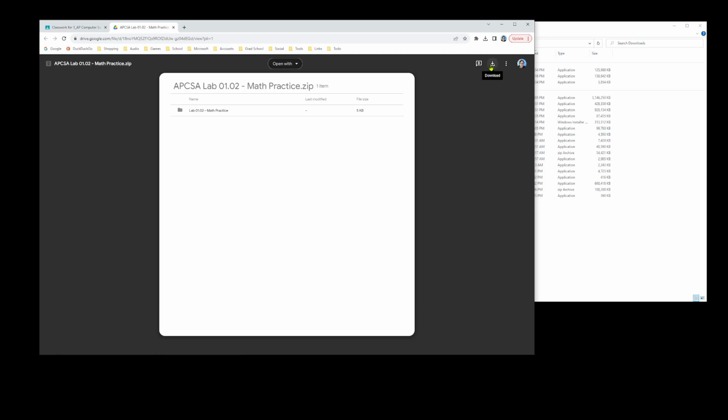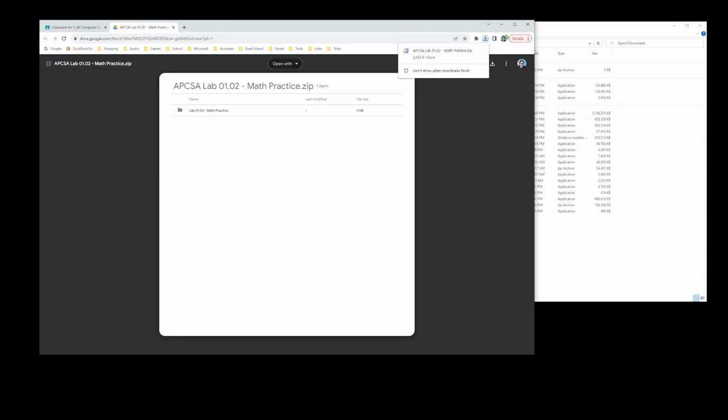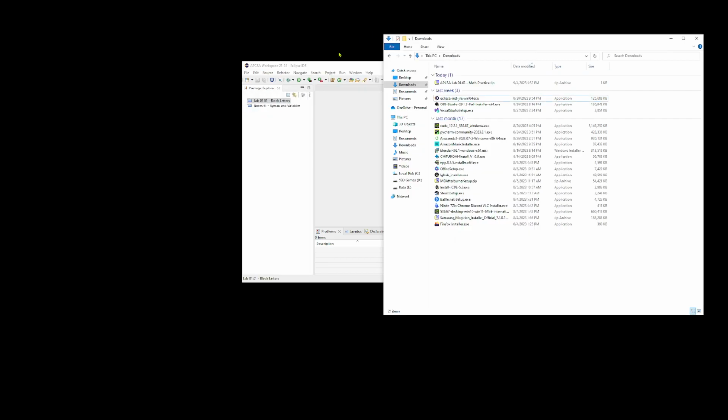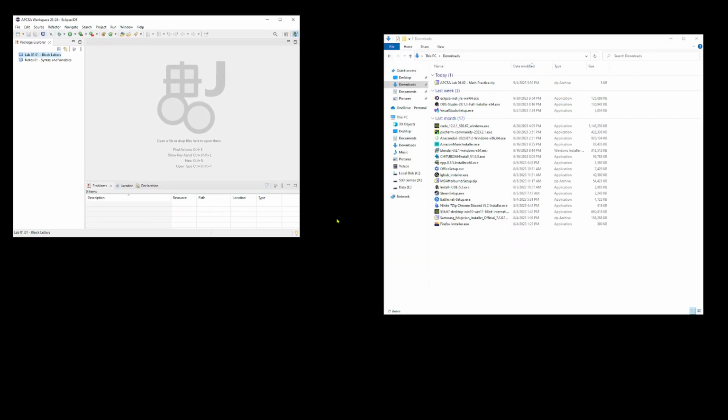So we're going to click on this download button, and it will usually ask you where to save it. Most of the time it defaults to the downloads folder. So you can click this show in folder if you want. We don't really need to see it because we'll find it in Eclipse. But right here is my download. So we don't want to extract it because Eclipse can read from the zipped file.